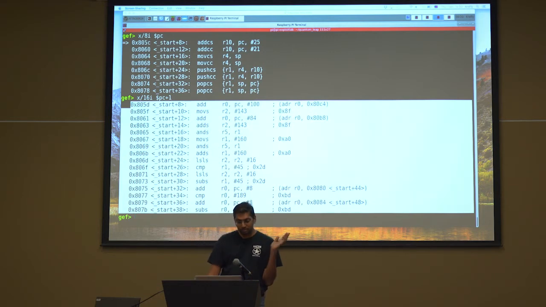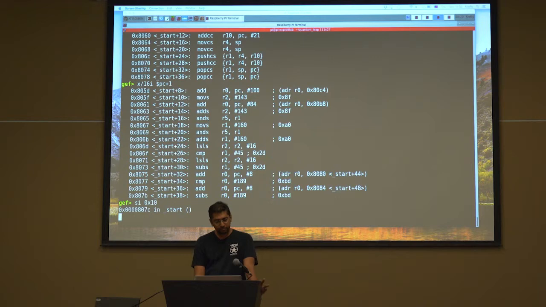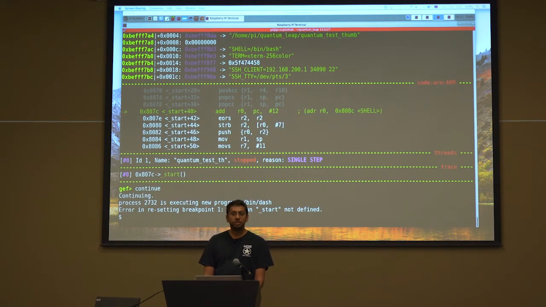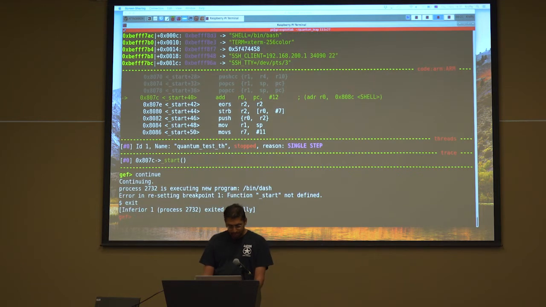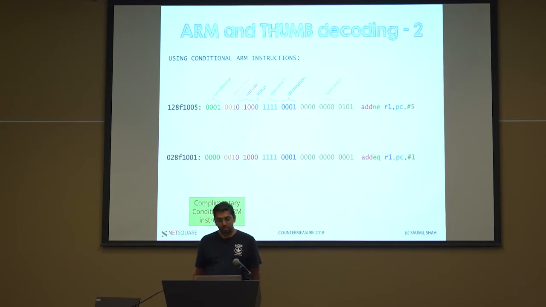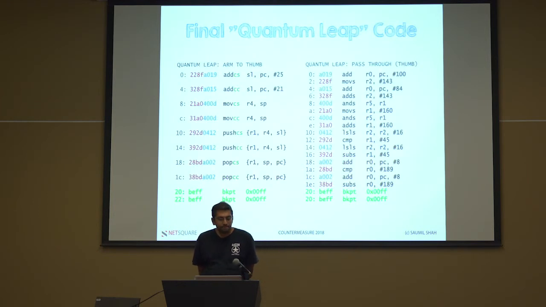Now I'm in thumb mode, so I'm going to step through all 16 of these, and the end result is I should stay in thumb mode. So I step through all 16, I'm still in thumb mode, and then if I continue forward, I get my shell again. So basically what's now done with this quantum leap code, this polyglot stunt, is not only have I achieved mode independence, but there's no way you can signature a polyglot like this.